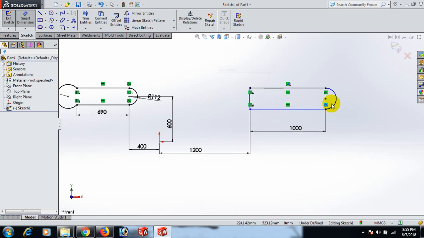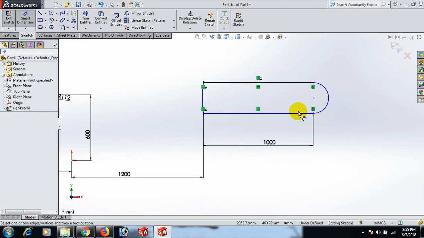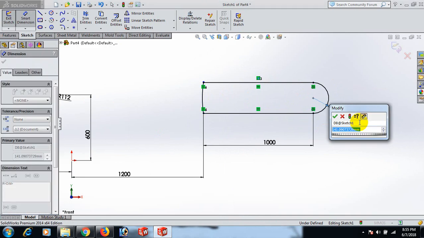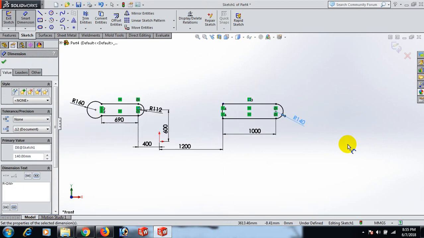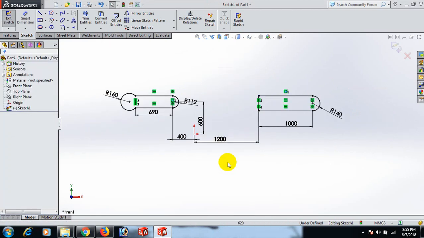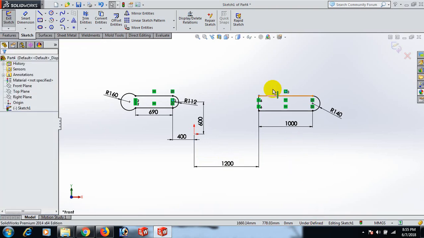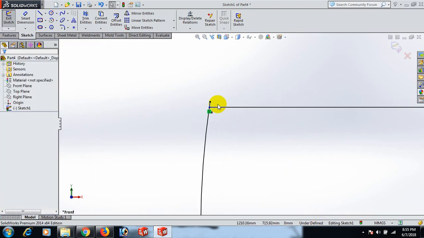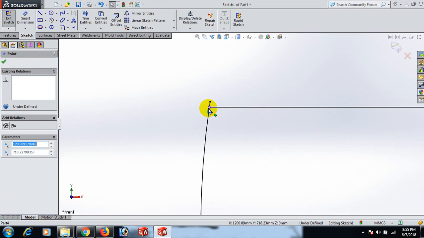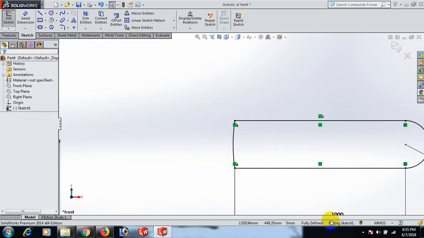Okay, select. Now these are dimension 140. Select. Now they are underdefined. Now check it. Just this point control this point, okay, now they are fully defined.